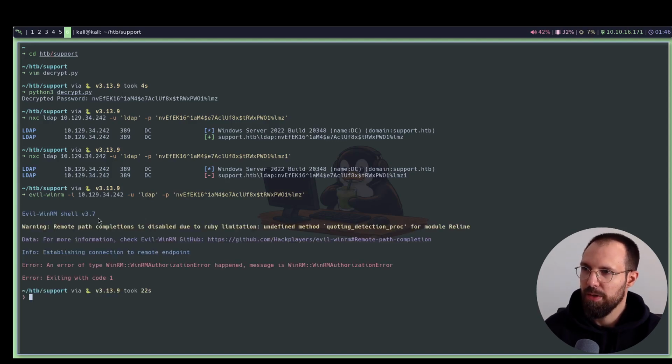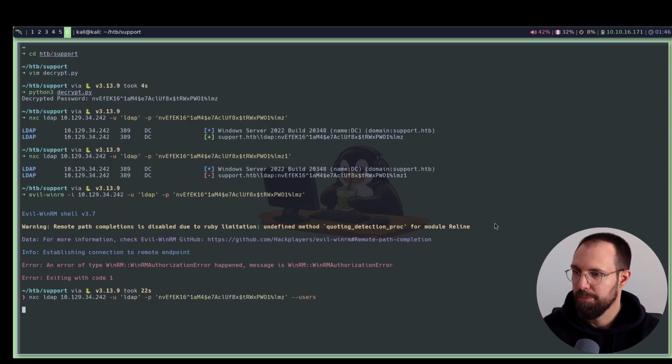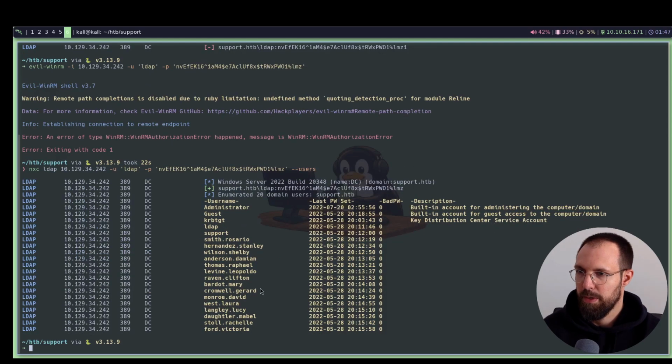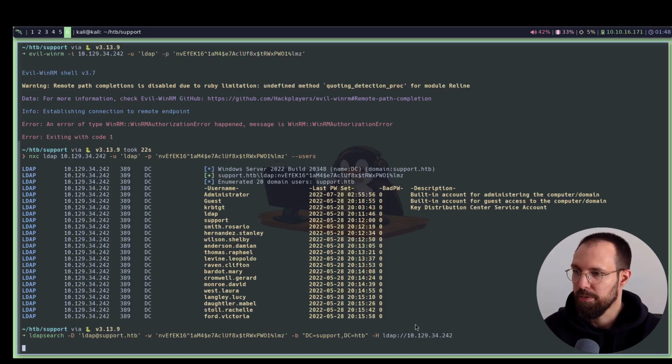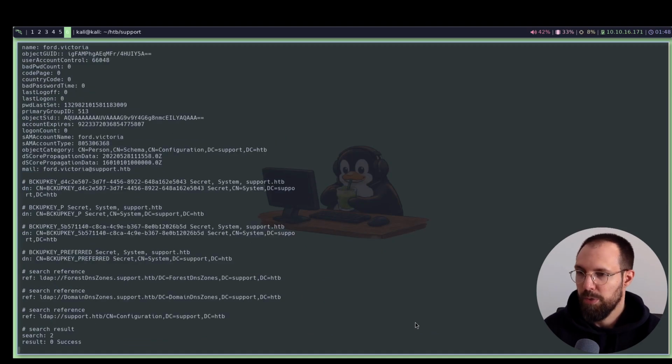It looks like we don't have WinRM access. So let's print out all the available users we can query from LDAP. And we get a lot of usernames back. For more LDAP enumeration, we can use ldapsearch. We provide our user, the password, the domain, and the IP address. And we get a lot of information back.